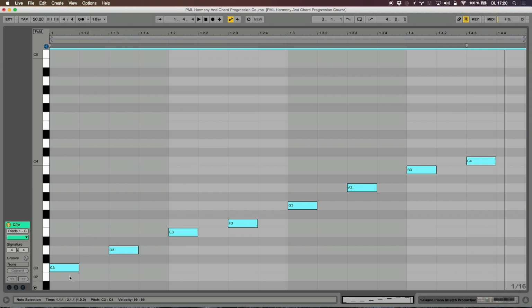The root note is C, which is also called the tonic note, and it's often the point where the melody starts or comes to rest, or even both. Melody starts at the C and comes to rest at the C.